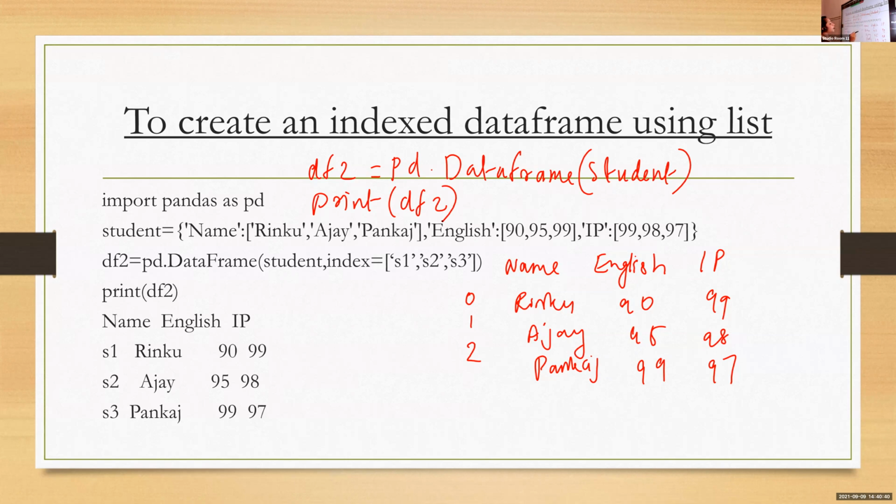Okay. So there is no index value here. It is the default index value. We are not giving any particular index value for this data frame. Here the interpreter uses the default index value, that is 0, 1, 2. Now I want to change this index value. Instead of 0, 1 and 2, I want to give S1, S2, S3. That is the heading: to create an indexed data frame using a list.